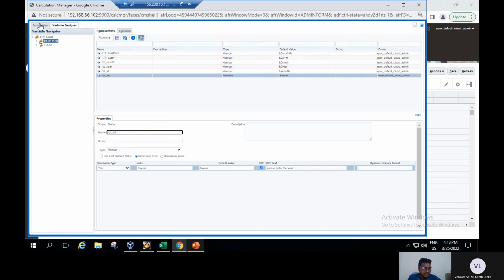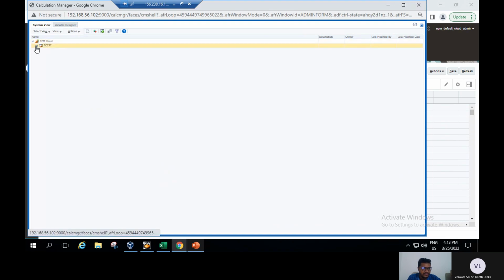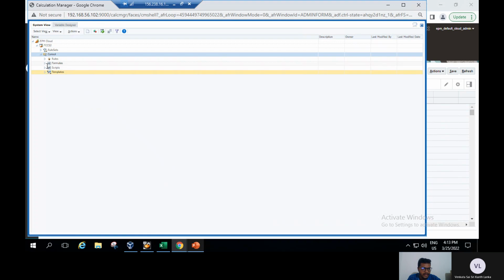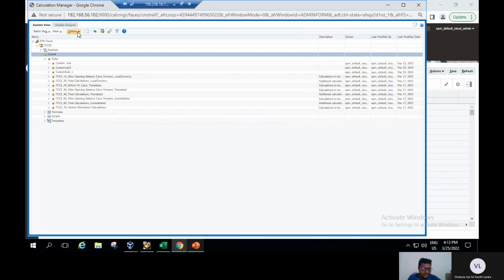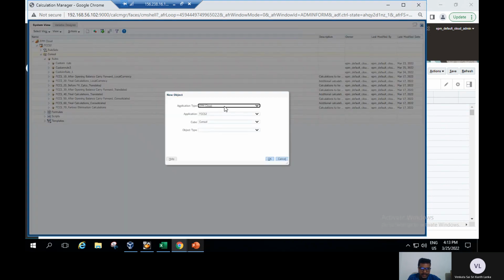And now we will go to the system view, and here we will create the business rule. Under FCCS, we will go to the console cube, and under rules, we will add a new business rule. For that, we will go to actions and select new object. Here you can see the application type and the application name, and the cube is console. We will select the object type as rule, because I am creating a rule, and I am giving the name custom rule 4. Then click on OK.